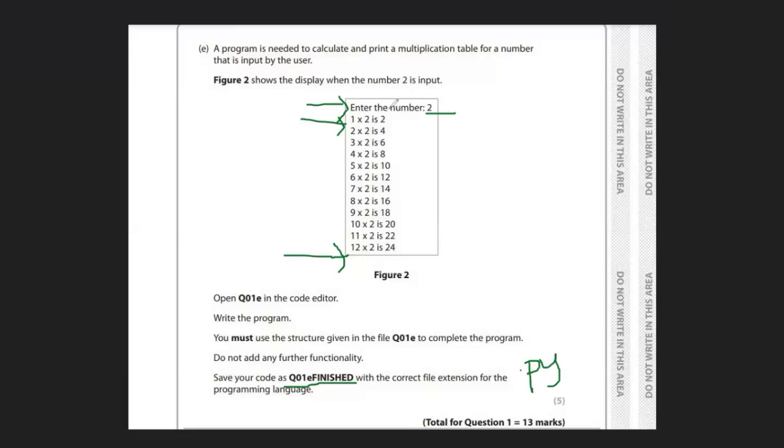So basically they have told us to ask the user to enter a number, and then the table should start with 1 times the number, and carry on till the 12th, till 12 times. So that's the basic thing we are supposed to do. So let's go and edit this code.